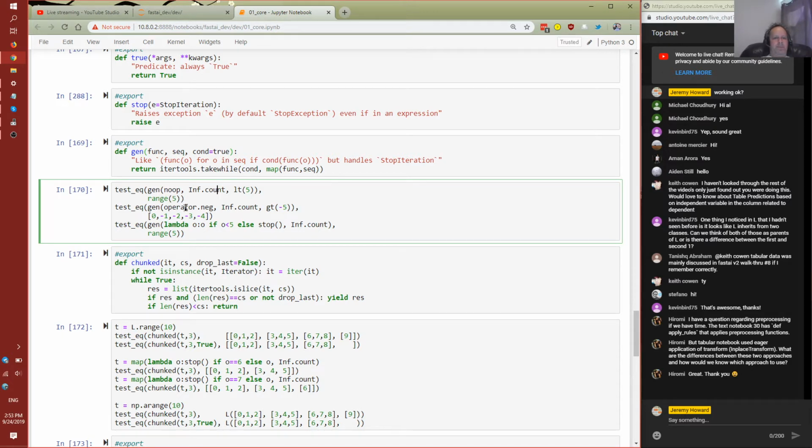Or operator.negative over an infinite count while it's greater than -5. We'll return this. Or here's an example which does not have a condition, but instead the actual mapping function has a stop in it. So look over an infinite list, return itself if O is less than 5, otherwise stop. So this is actually a super nice way of doing kind of functional stuff in Python.